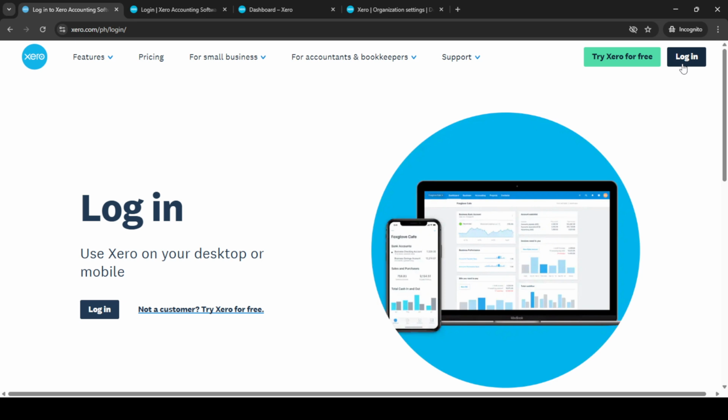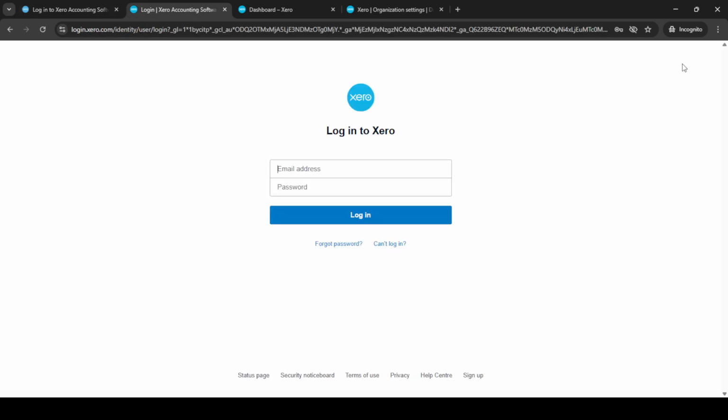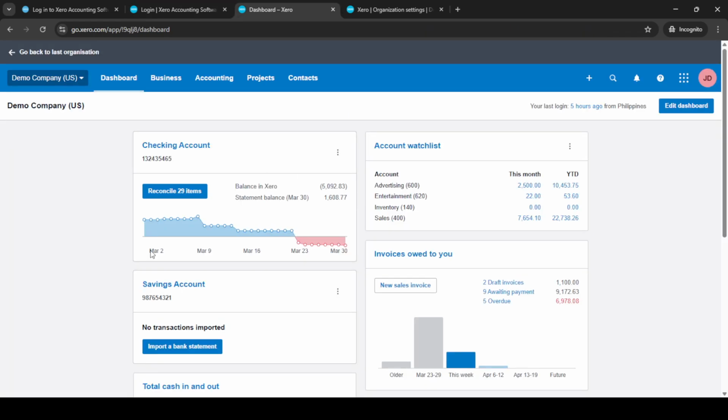To do this, you'll want to visit the Xero login page. Once you're there, simply click on the login button. Go ahead and enter your email and password on the next screen. After doing that, click on the login button again to access your account. Once logged in, you'll be taken straight to the dashboard.